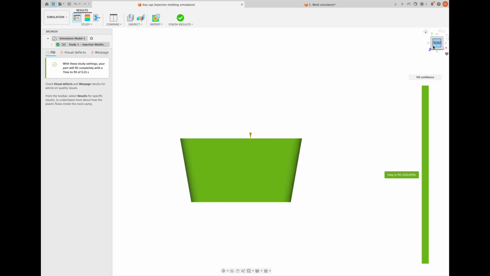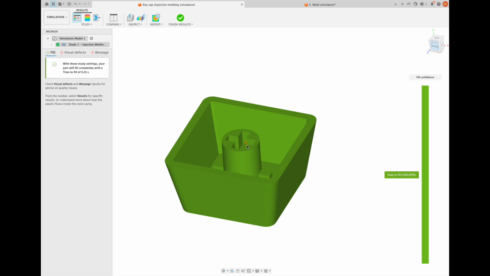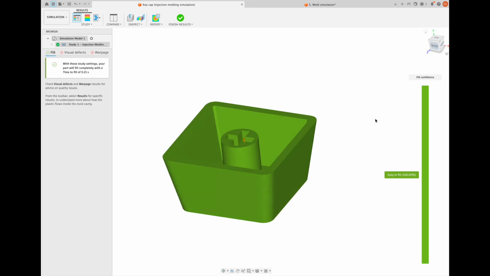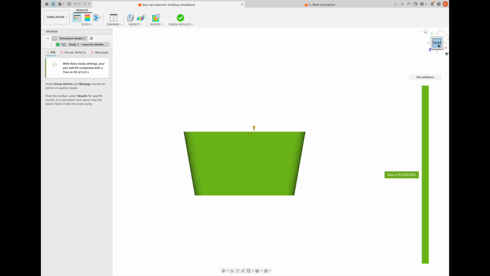And you can probably see that I actually set up the location differently in this simulation just to see the difference. You will see that it is saying that it's easy to fill, meaning that since this part is actually pretty small, it's a keycap, right? So since this part is quite small, it is easy to fill.